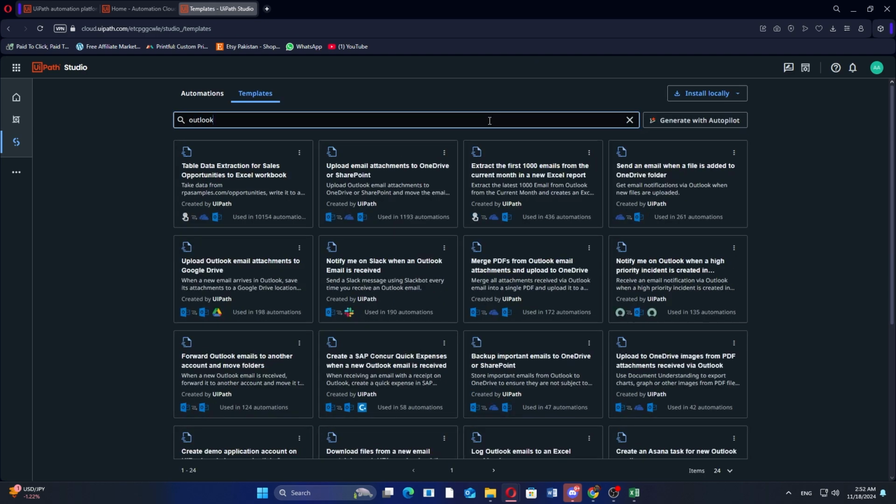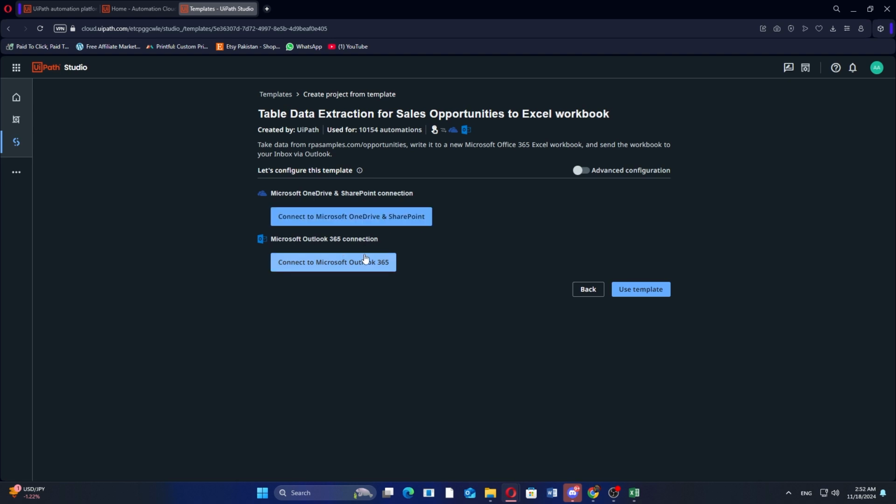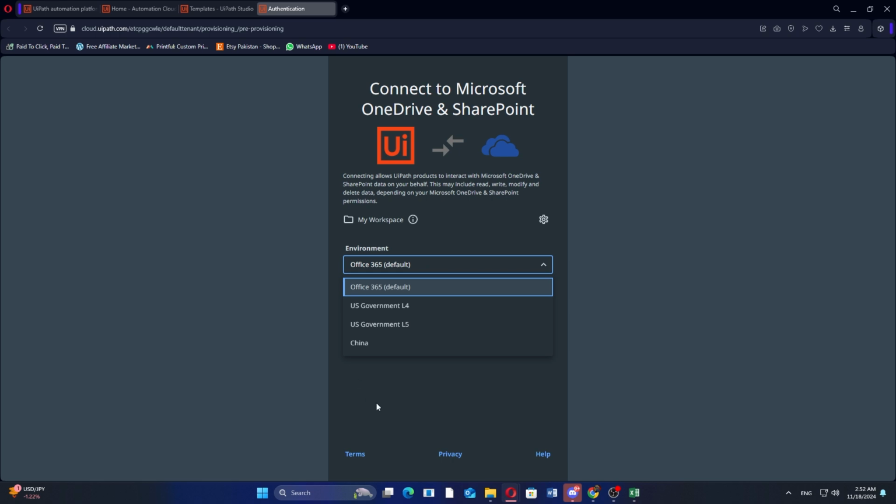Here, search for Outlook and click on it. Now, click on Connect to Microsoft OneDrive and SharePoint. Then select the environment and click on Connect.